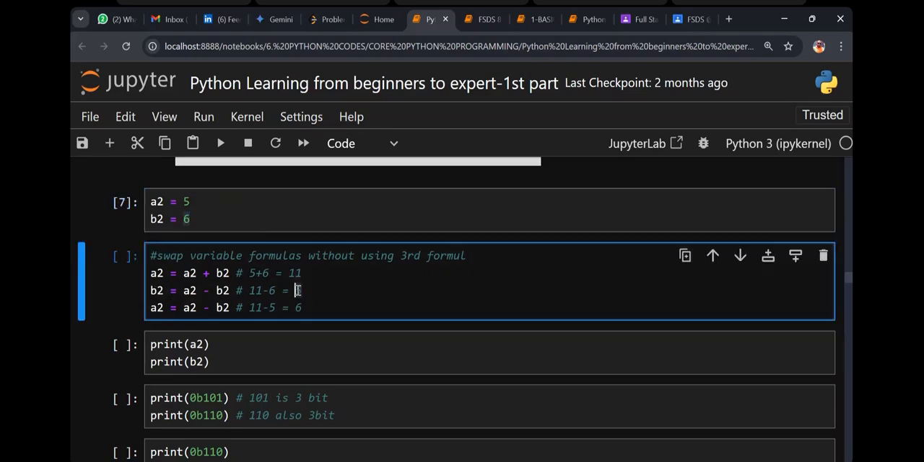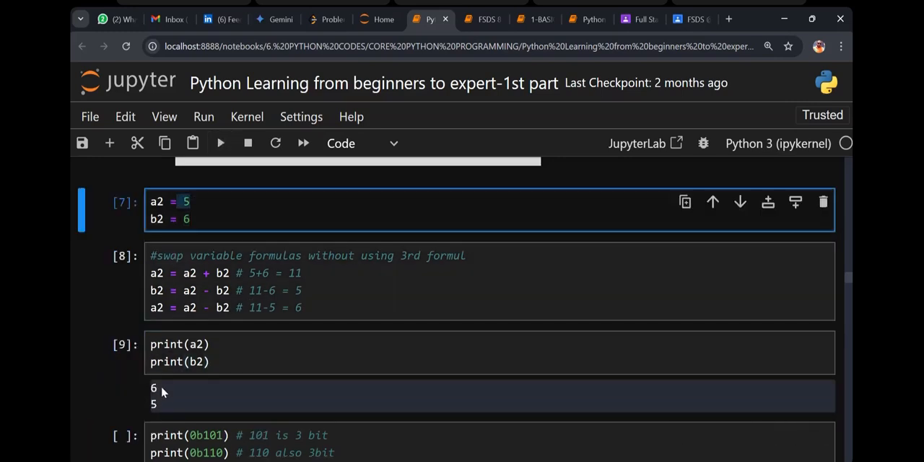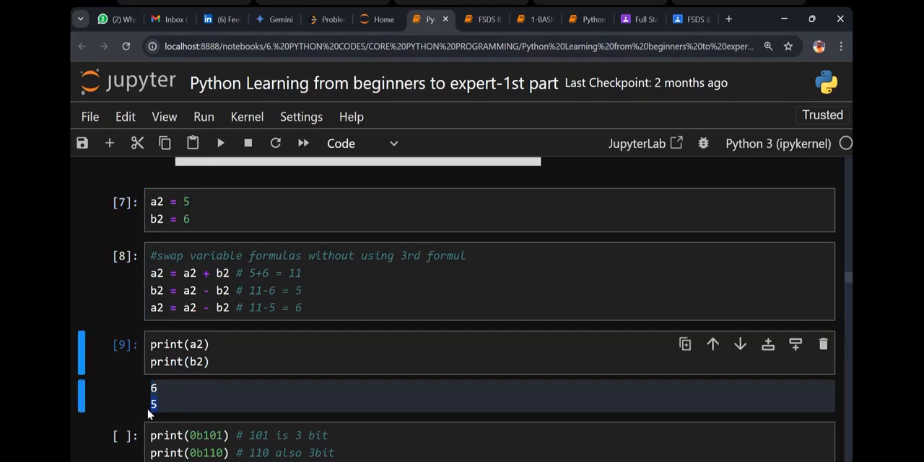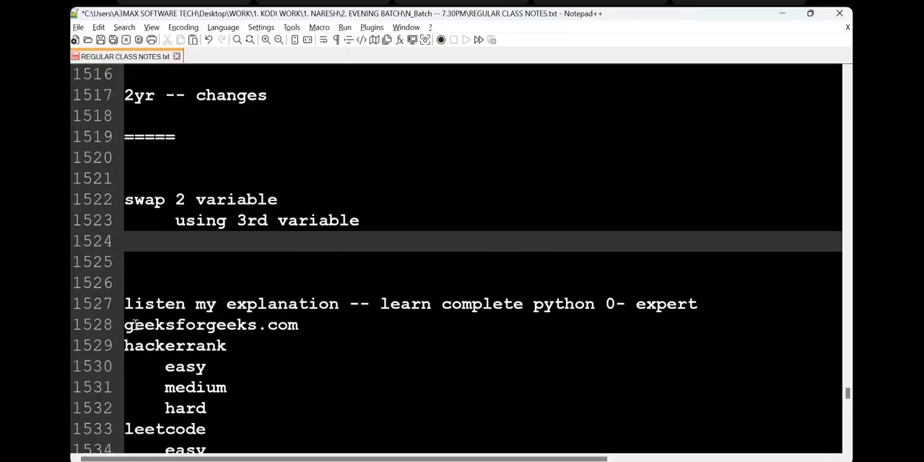6 becomes 5 now. And then A2 equals A2 minus B2. So what is A2? 11 minus 5, which is 6. Just go here and check. Do you see? A2 5 will change to 6, B2 6 becomes 5. This is the second way. Are you clear?